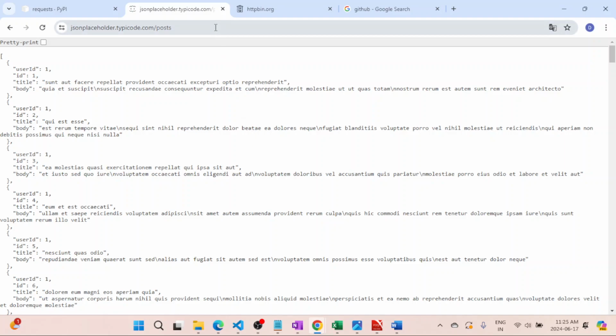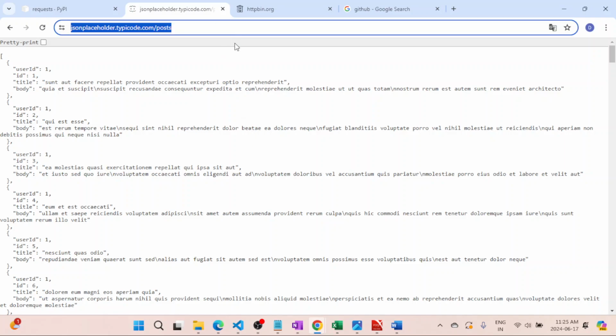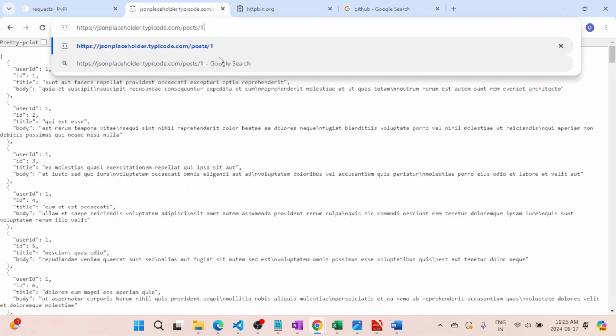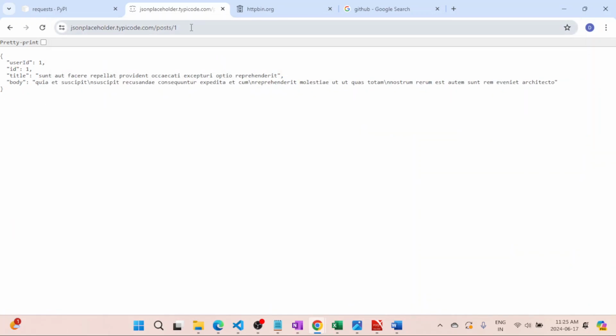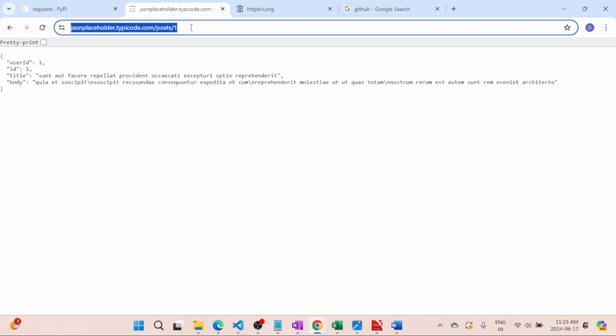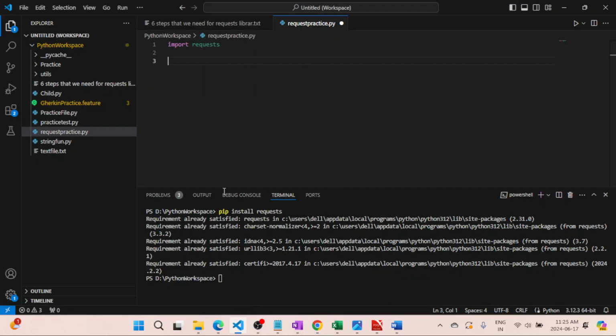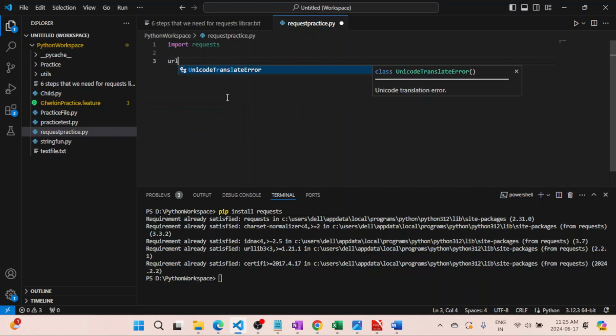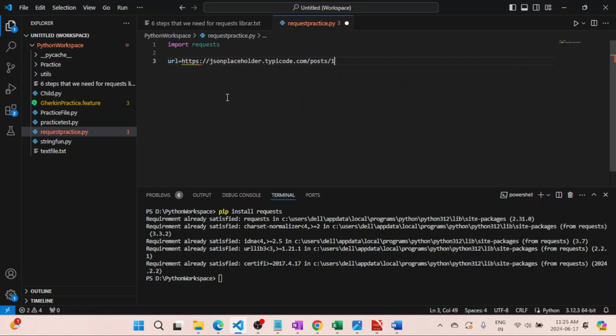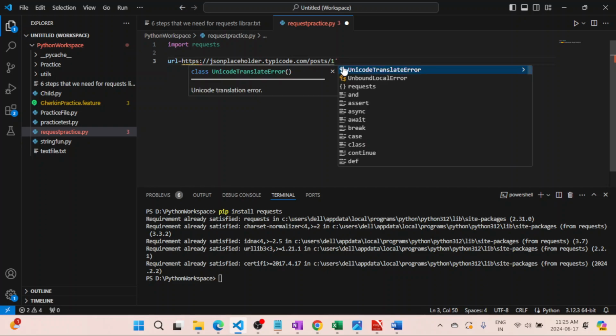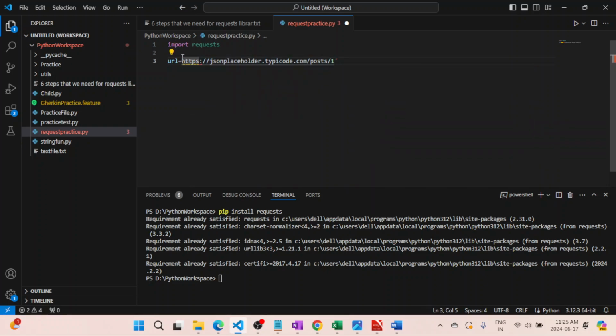So okay, this is the URL that I need to hit. Let me copy this URL. Let me fetch one post as of now, so I will write post as one. This is the URL for me. Let me write one variable, URL equal to this thing. So this is my URL, right? Let me take this one as a string.